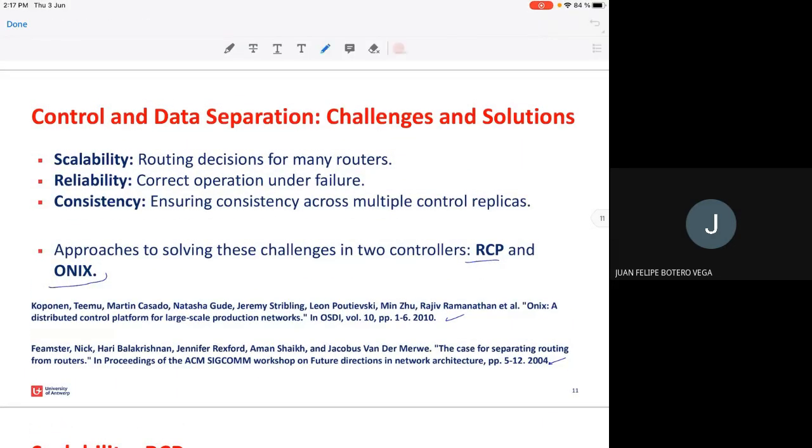So the main challenge that is actually visible when you separate control and data plane is the fact that normally one can think that the controller or the control plane is located in just one server. So there is a problem of reliability there, also a problem of scalability, and those are the main challenges that you can think of when you think of a separated control and data plane.